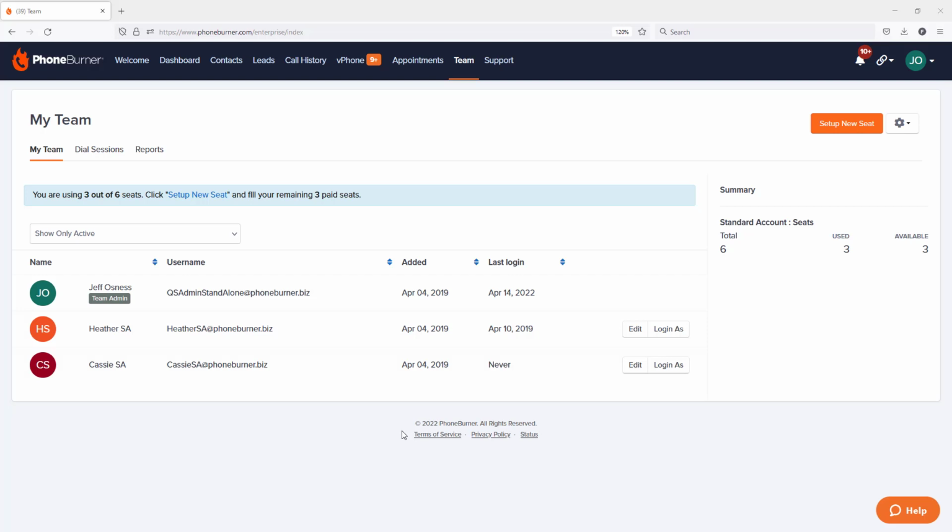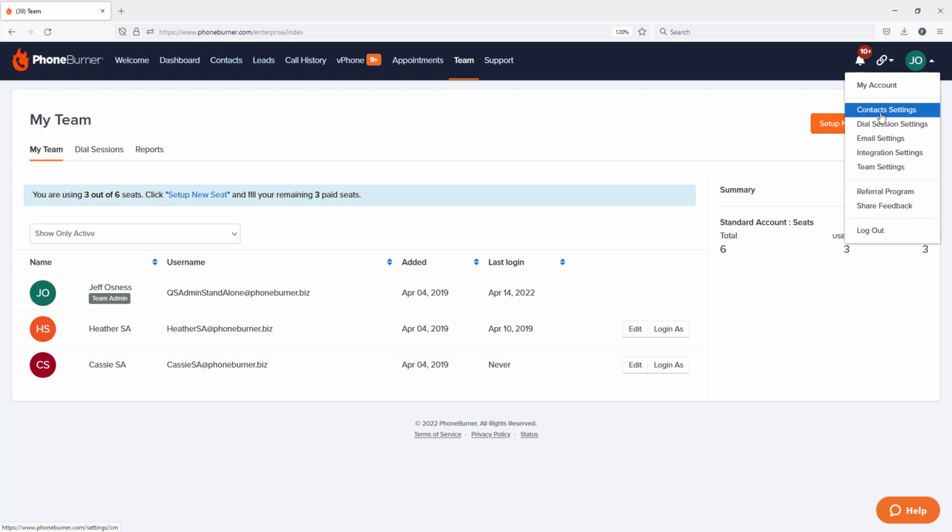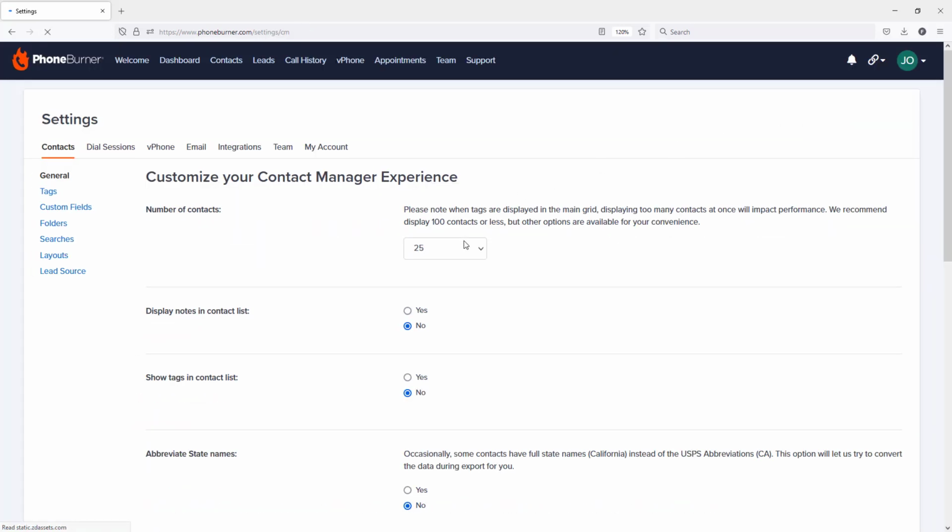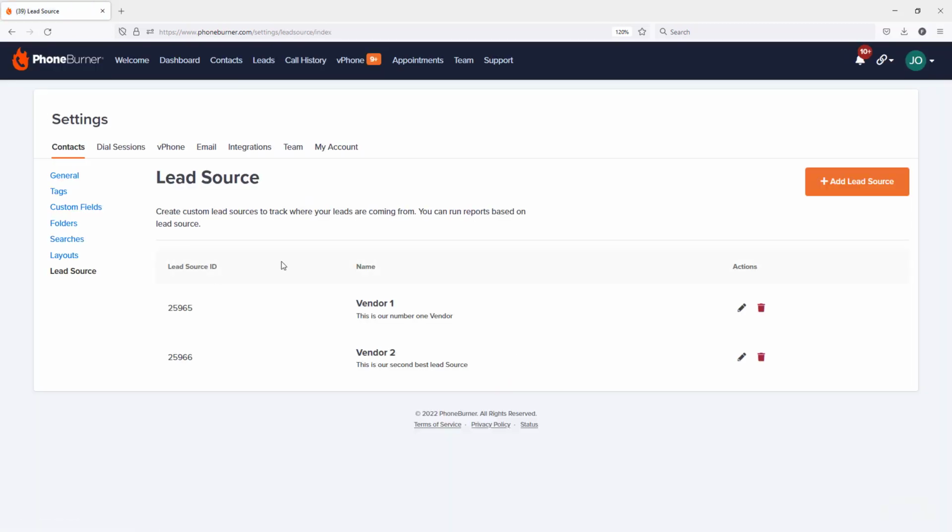So the first thing I want to show you regarding this feature is how do you create a lead source within PhoneBurner. So within your account, you're going to click on the settings menu in the upper right-hand portion of the page and go to Contact Settings. From the Contact Settings page, over on the left-hand side, you're going to click on Lead Source. Here on the Lead Source page, you're going to be able to add as many lead sources as you want or need to your account.